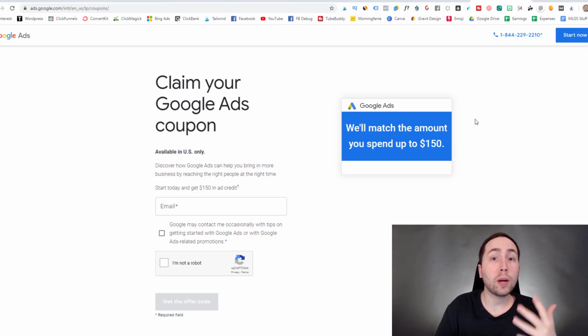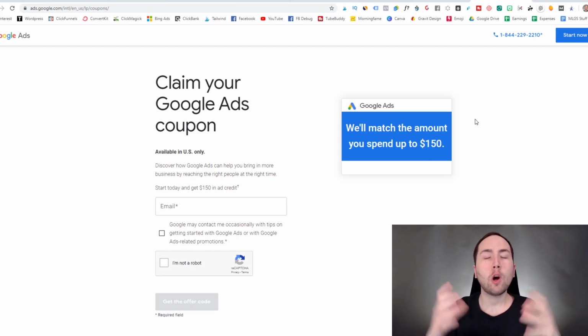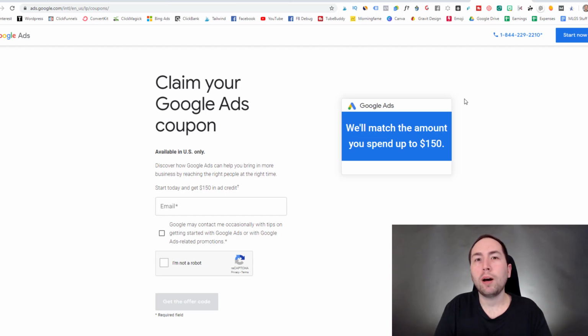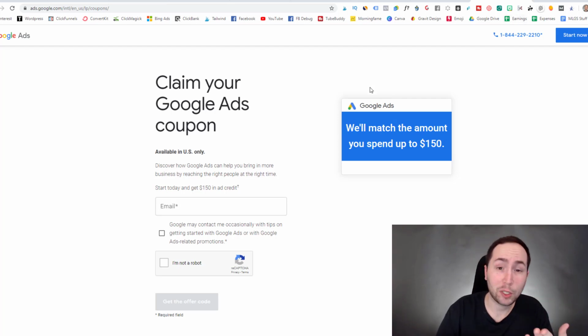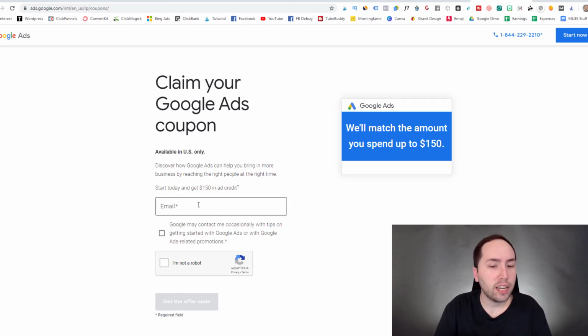different coupons or whatever, but if you have no money at all, you can just talk to them and I'm sure they'll give you a coupon if you create a new account. Just talk to their support. You could call them right there. Or they'll match you $150. That's still $150 free dollars, okay? But if you have no money at all, again, talk to support. They'll hook you up. So anyways, you just create your account.